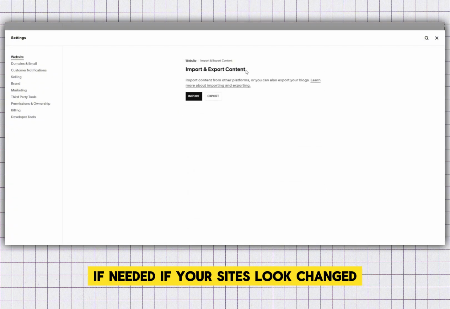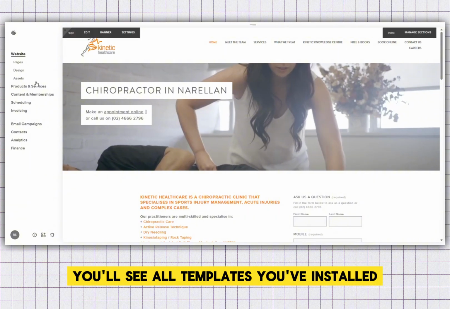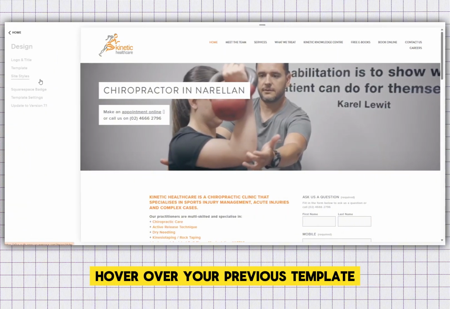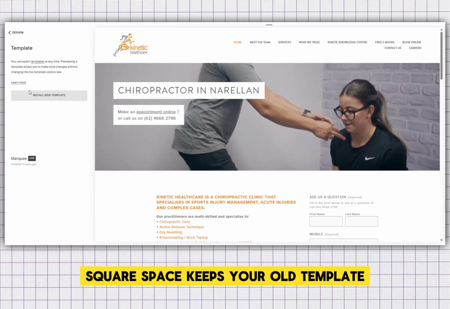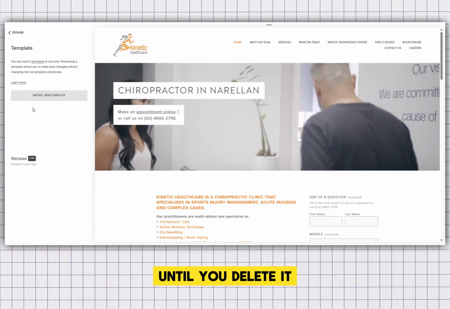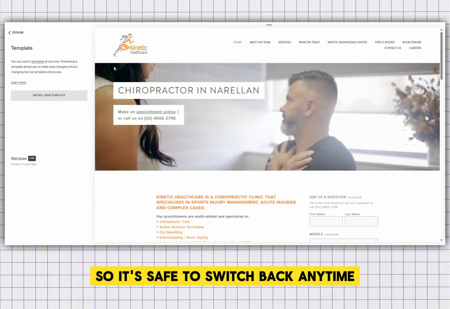If your site's look changed because you switched templates, you can easily go back to your old one. Head to Design, Template. You'll see all templates you've installed. Hover over your previous template and click Set as Live Template. Squarespace keeps your old template until you delete it, so it's safe to switch back anytime.